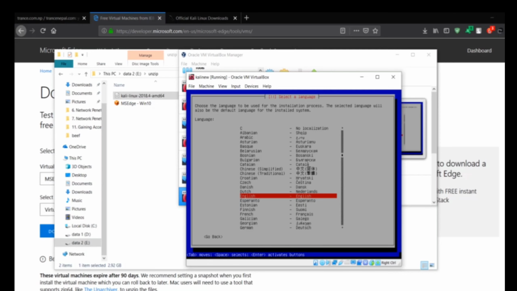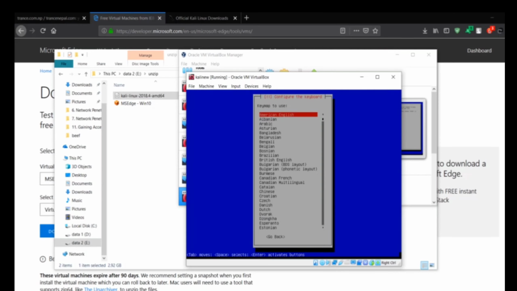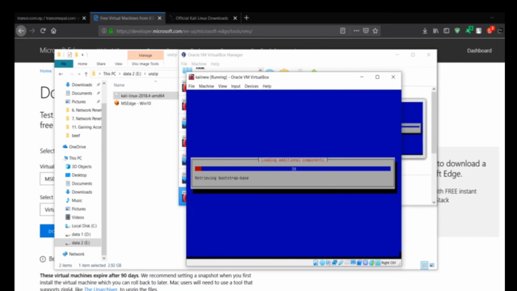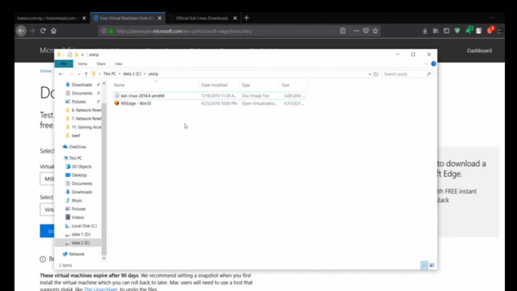So let me press English and United States, American English, and this will just load some of the additional components. Let's wait for some time. In the meantime, you can also do something, that is install this MS Edge. This is not the same process as installing Kali Linux. You don't need to create anything new. You can simply go over here and just double click.